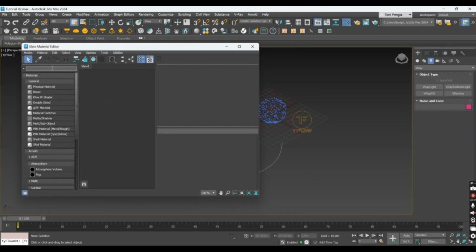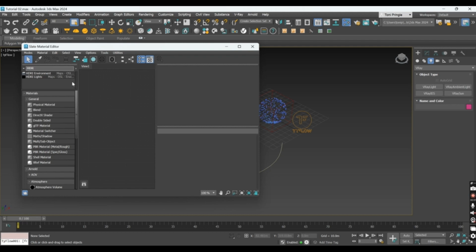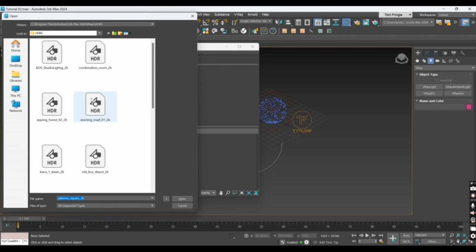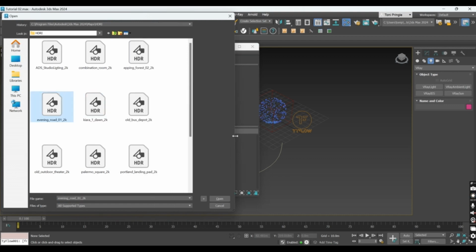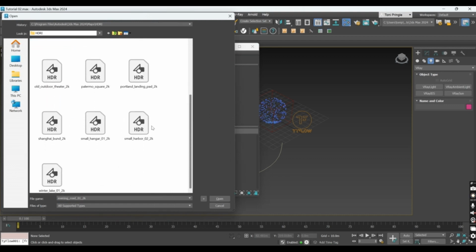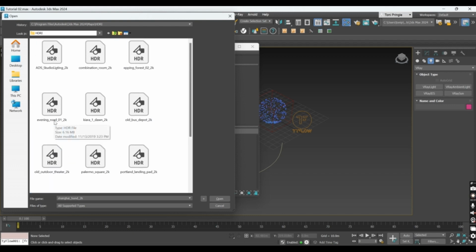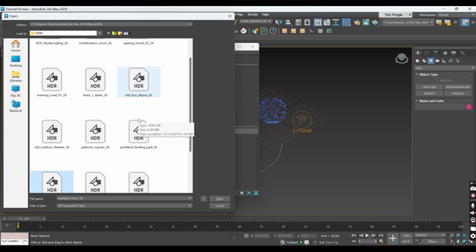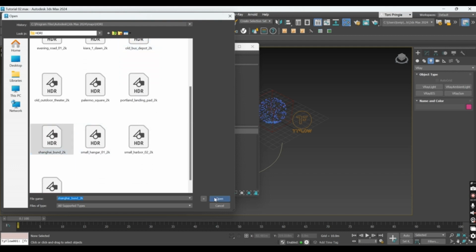Alright, I've just hit M here and I want to add a HDR environment. So just going to add that in. For this, I think I'll choose the Shanghai HDR environment. Quite like the lights on that one. There's lots of different options here. So open that one up.